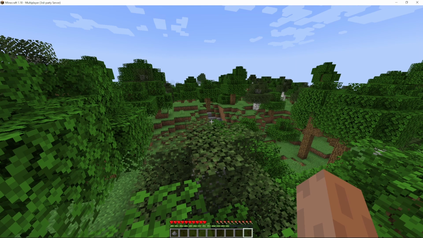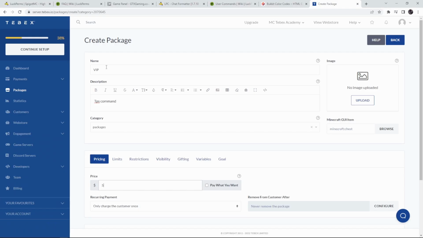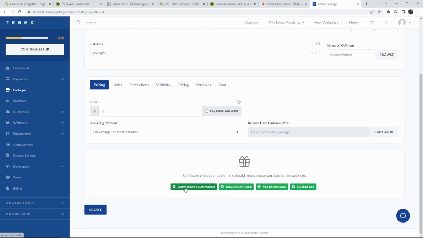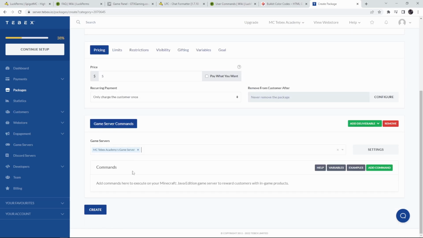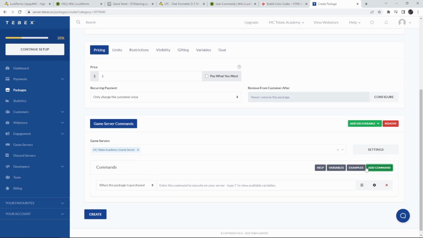Until now, we have been using the editor to add and remove ourselves from the group. Of course, when using Tebex, we have to use a command. So let's go into Tebex and see what command we have to use to add a player to the group once a purchase has been made. So inside of Tebex, I gave my package a name, simple description, and I chose a category. I also set the pricing, and then let's add a deliverable. In our case, we want to add the game server commands, select our game server, and then we need to add our first command. It says when the package is purchased, what do we want to happen?